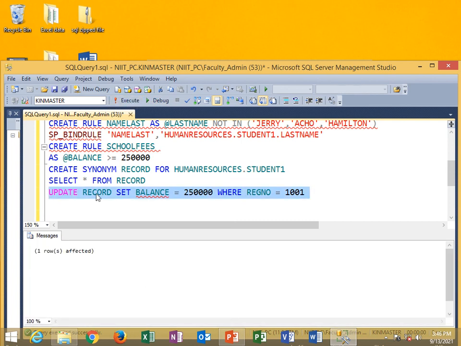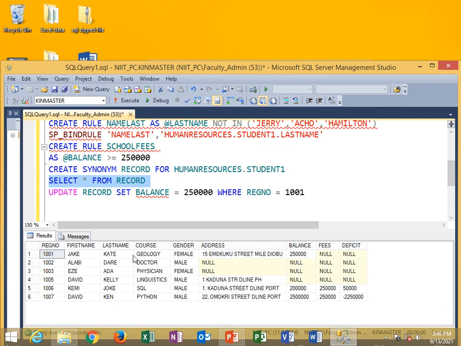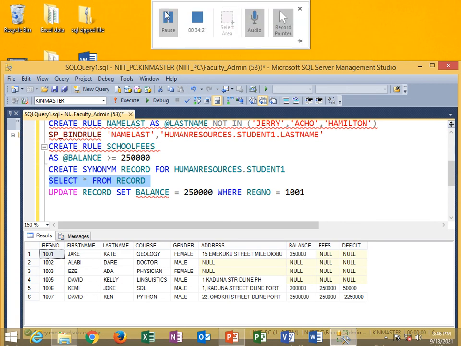One row was affected. So let me query this again. So that means you can actually still update your records, even delete records. So you can see we already have a record on our balance column. Do you get? So we use the synonym to do that. So you can update your records, insert new values, and do many other things. I think I'll stop here for today.